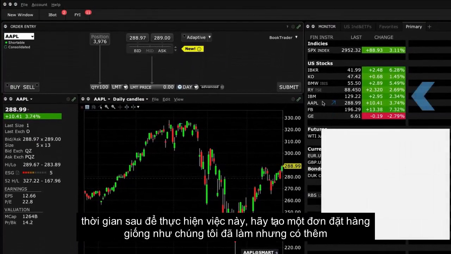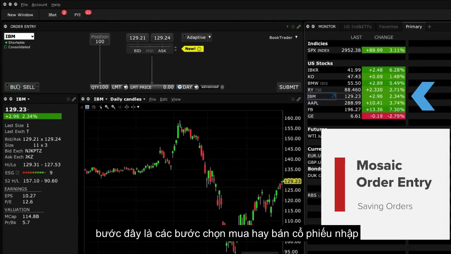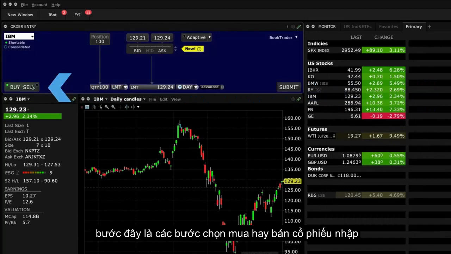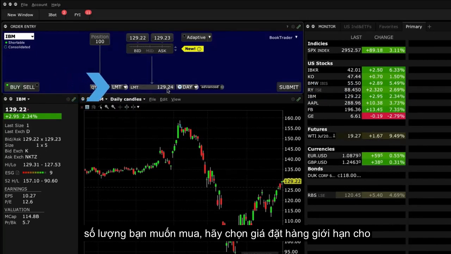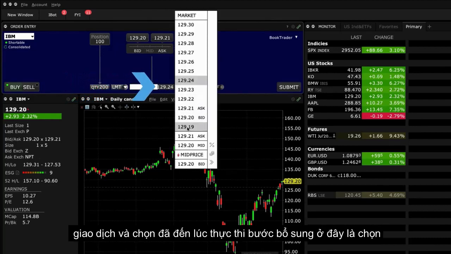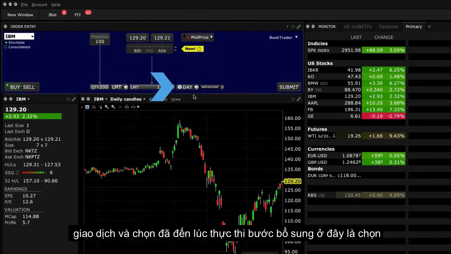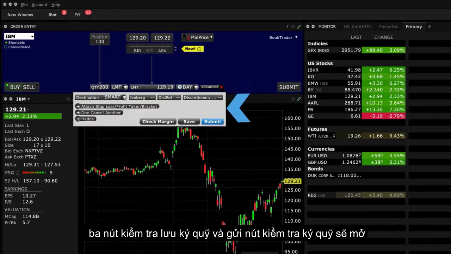To do this, create an order just as we did, but with an additional step. Here are the steps. Select whether to buy or sell a stock. Enter the quantity you want to buy or sell. Select the limit order price for the trade, and choose its Time in Force. The additional step here is to select the Advanced plus sign, and when you do, you will see additional order parameters and 3 buttons. Check Margin, Save, and Submit.